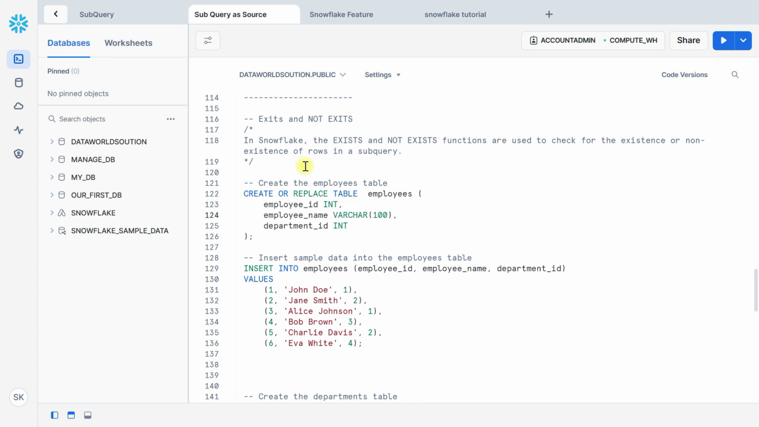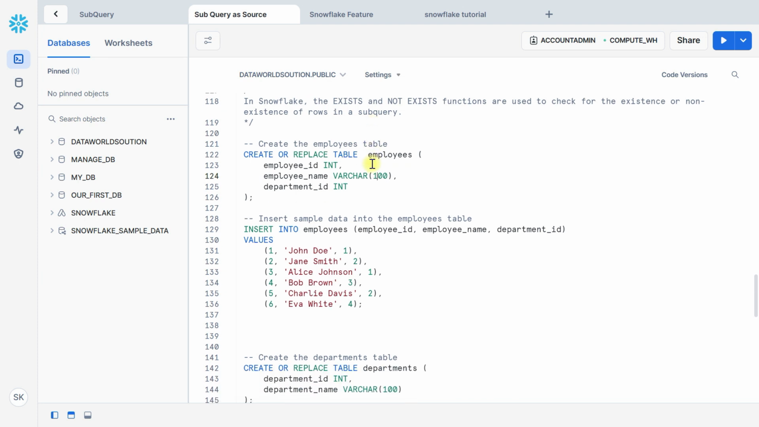Thank you. So let's get started with the EXISTS and NOT EXISTS functions. In Snowflake, the EXISTS and NOT EXISTS functions are used to check for the existence or non-existence of rows in a subquery. So for demonstration purposes, let's create a table.